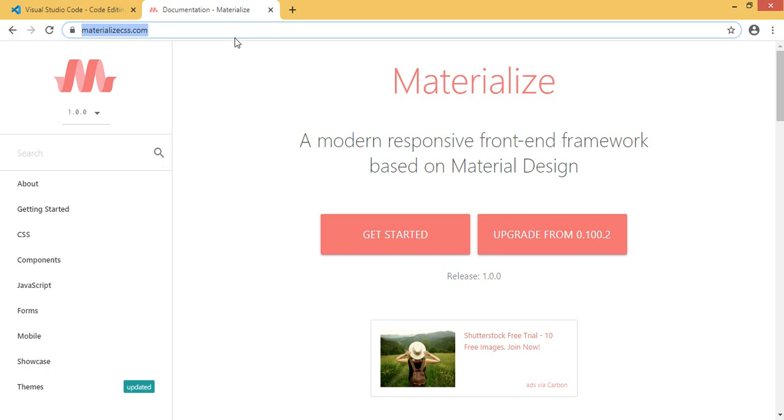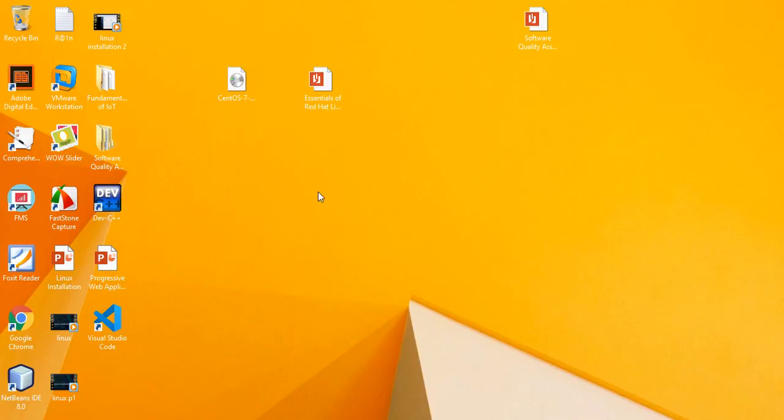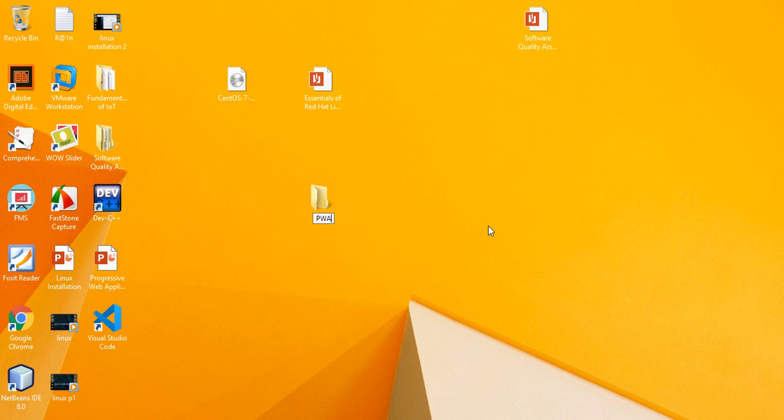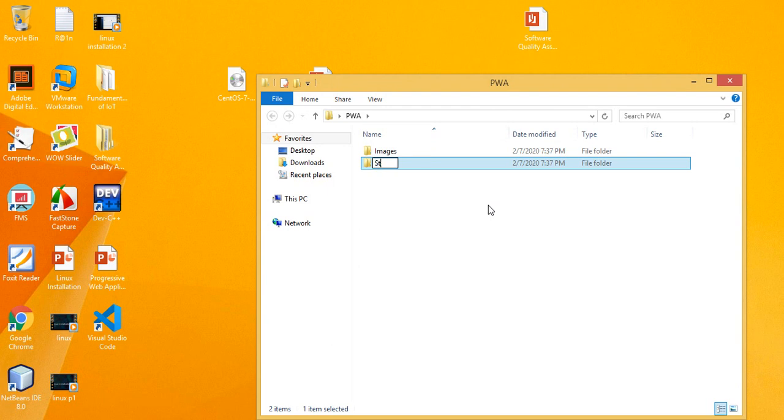Okay, so let's head towards Visual Studio Code and create the directory structure first. Right click and create a new folder with the name PWA, let's say, and come inside this folder and create some other folders. The first folder that I'm going to create is images. The next folder will be styles. If I have any CSS or Bootstrap, anything related to that, I will store it inside this folder. Then let's create another folder with the name scripts. These are the three folders basically required for the simple basic directory structure inside our application.